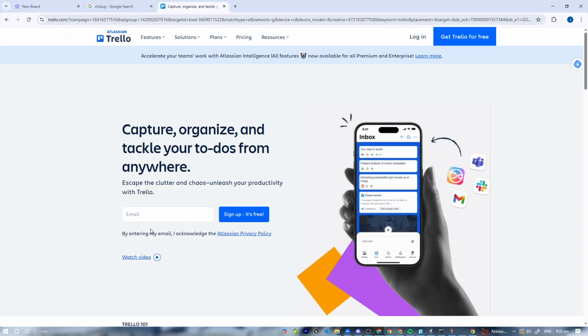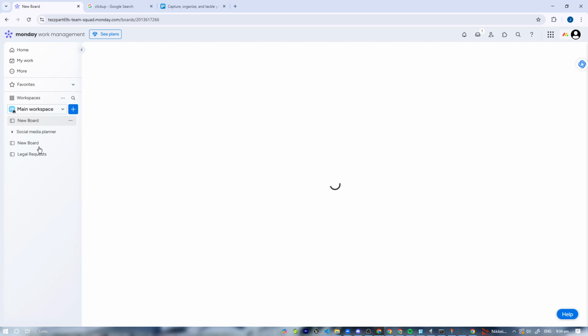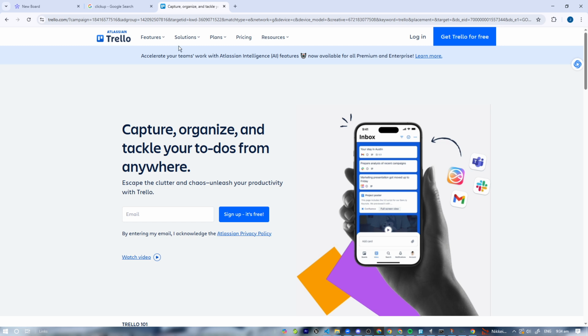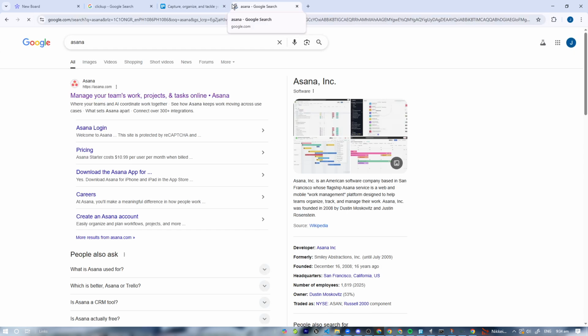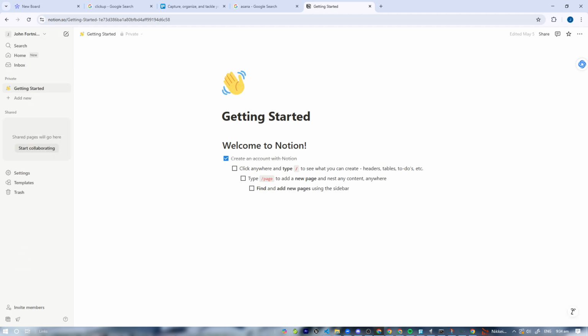It's simpler, great for solo users with the Kanban only layout. So you only use Kanban like we used before. So you use it like this. So it's a Kanban style. And there's also Asana. Asana is a clean interface, good for tracking goals and timelines. And last but not the least, Notion is a very popular one. So Notion is an all-in-one docs database, less structured but very flexible.